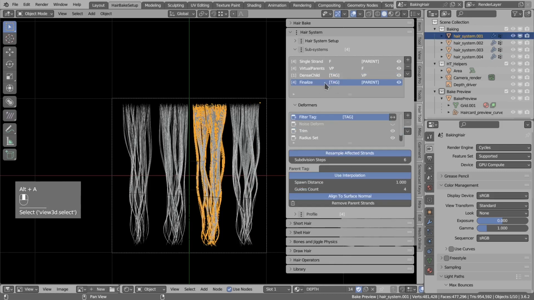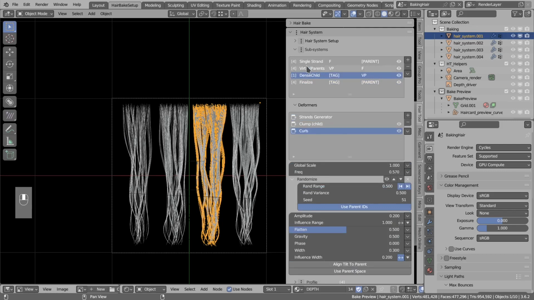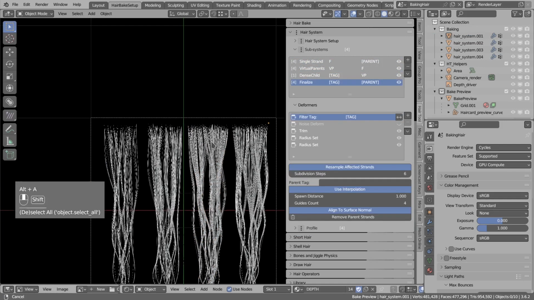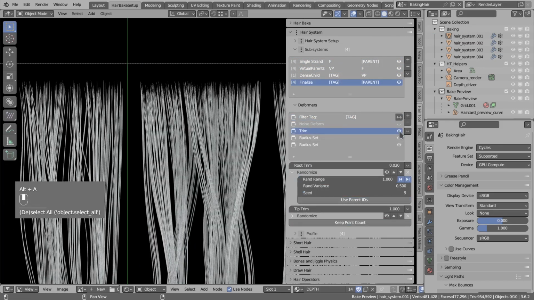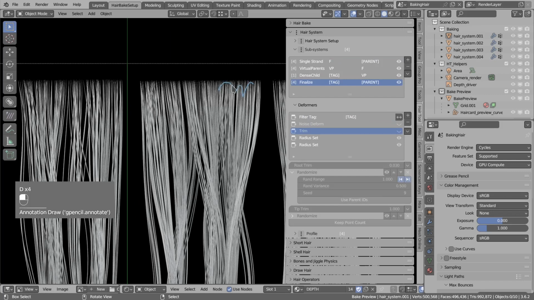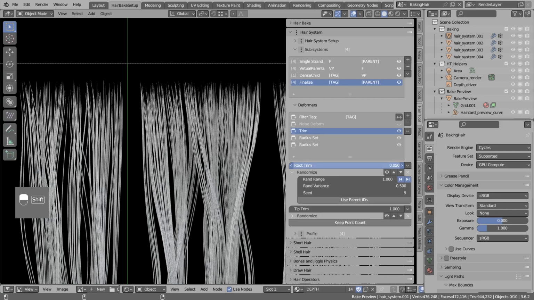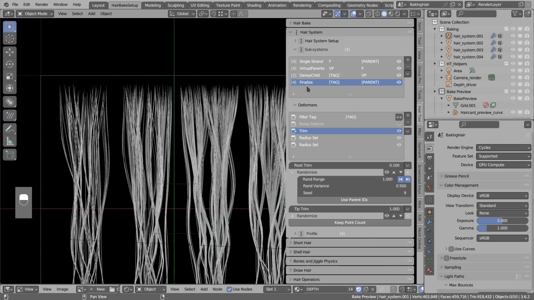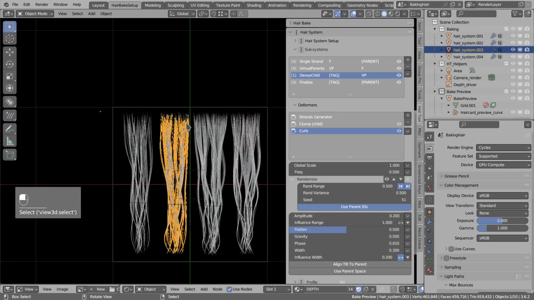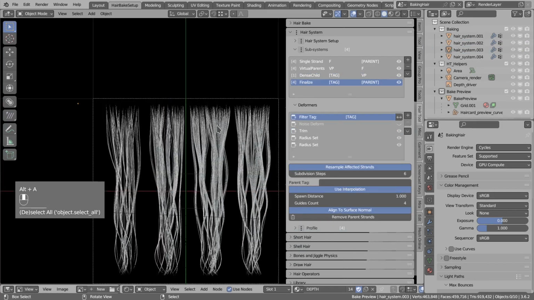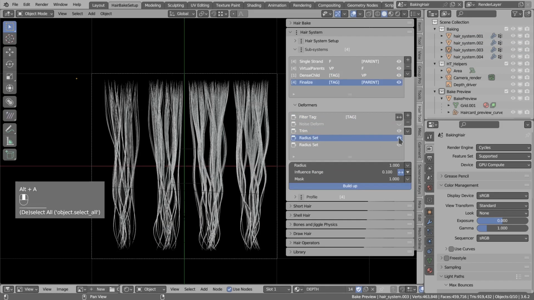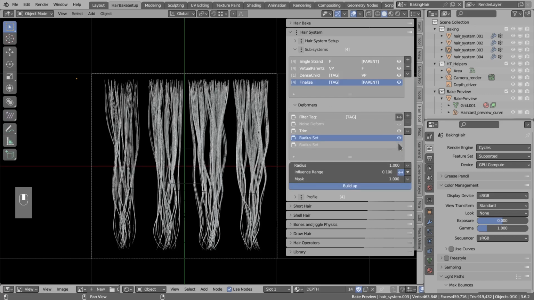And what this does, it is not actually generating any new strands, it is just affecting all the strands generated before. So in the finalize there is the trim deformer, and it is actually cutting randomly some strands length. So you can tweak this to your liking to get more randomization. And since this finalize is shared everywhere, you can tweak this only in one place and all other objects are affected. And there is also radius set for tapering tips and radius set for tapering roots.